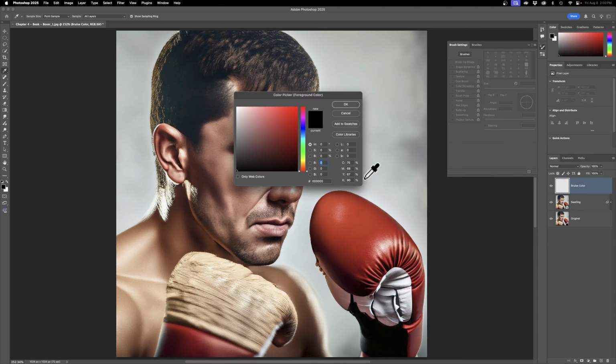So for the first one, for R, I'm going to do 139, a nice deep red. Let's mix in some green. So let's add some green light, 31 in G. And then for blue, let's add in a little bit of blue light.